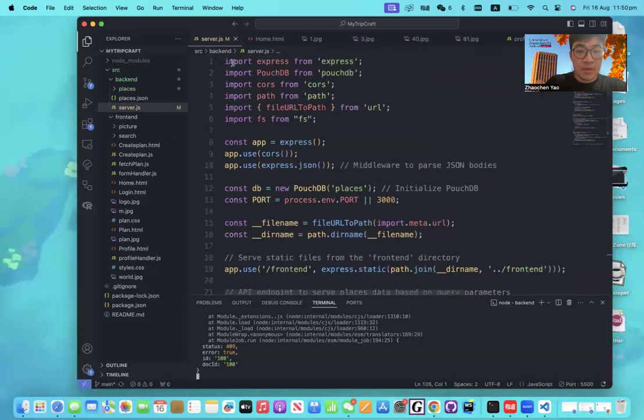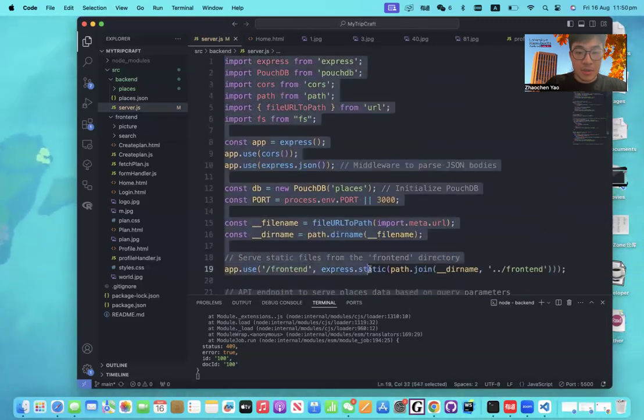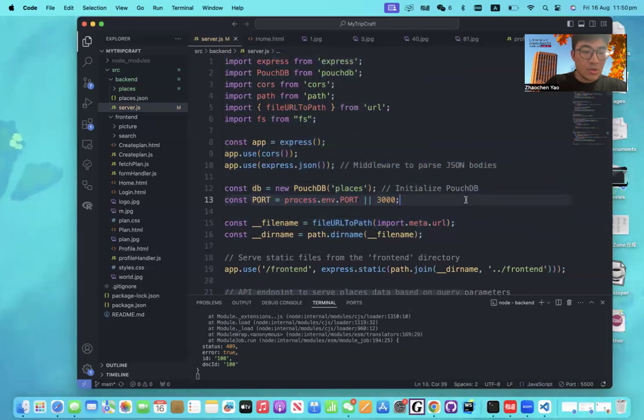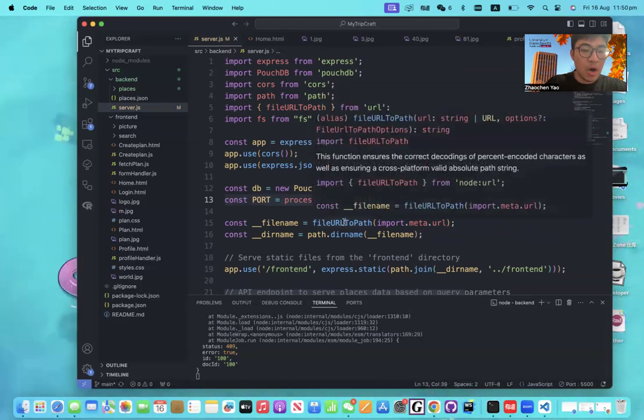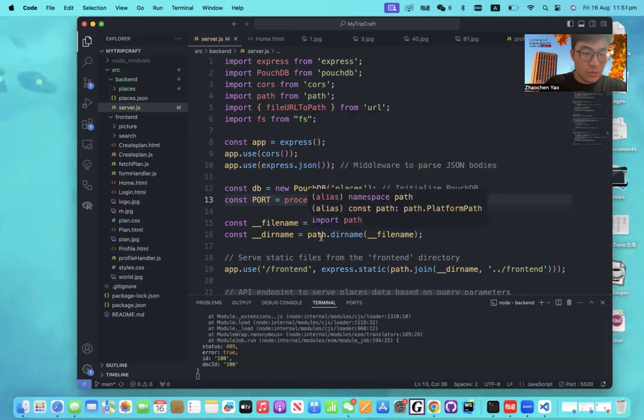Then let's go to the setup section, like this part. So the code sets up an Express server for a Node.js application. It imports key modules like Express for the server, PouchDB for the database, CORS for handling cross-origin requests, and Path and FS for working with files and directories.